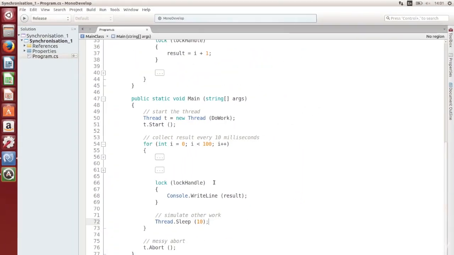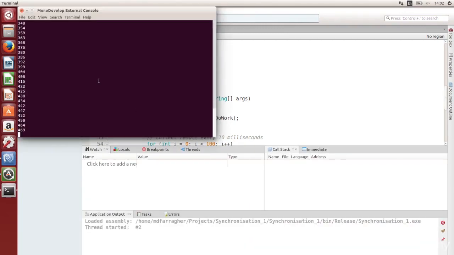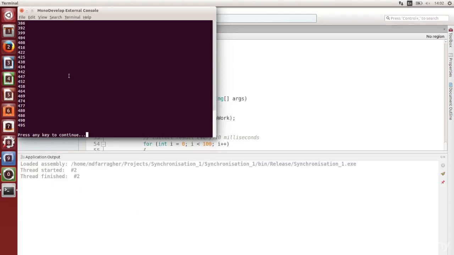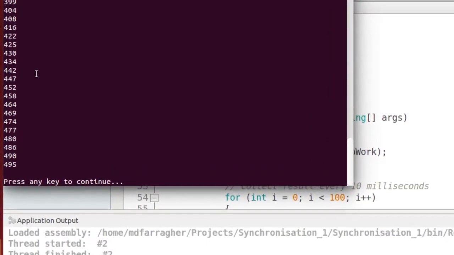Now, what do you expect to see when I run the program? If both threads line up perfectly, I expect to see the sequence 1, 2, 3, 4, 5, 6, etc. Let me run the program. And check it out. That's not a very regular sequence. And it makes perfect sense if you think about it.